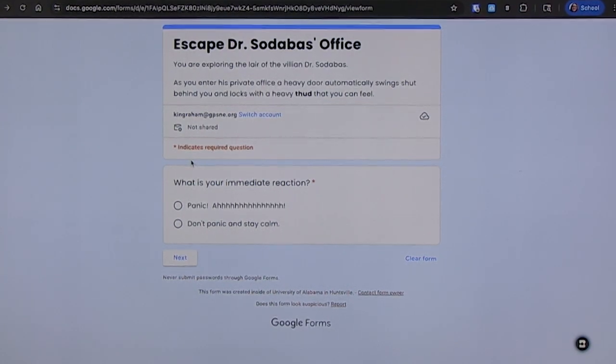It's called Escape from Dr. Sodaba's Office. It starts off as a Google Form, so it's very hands-off. I just posted it as an assignment for my students on Google Classroom, and then had them upload a screenshot at the end showing that they'd completed it. And then I had them work as groups.